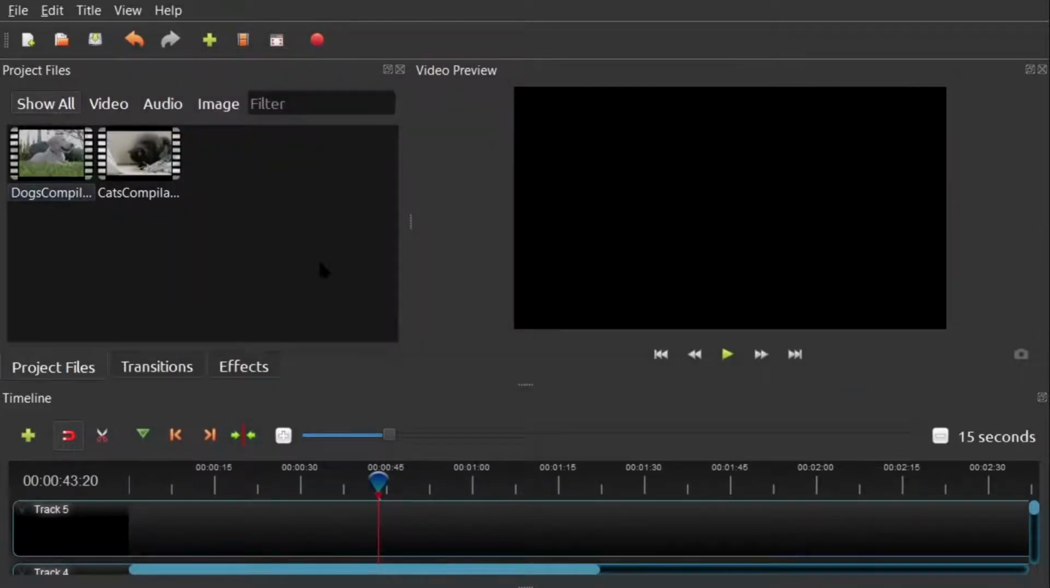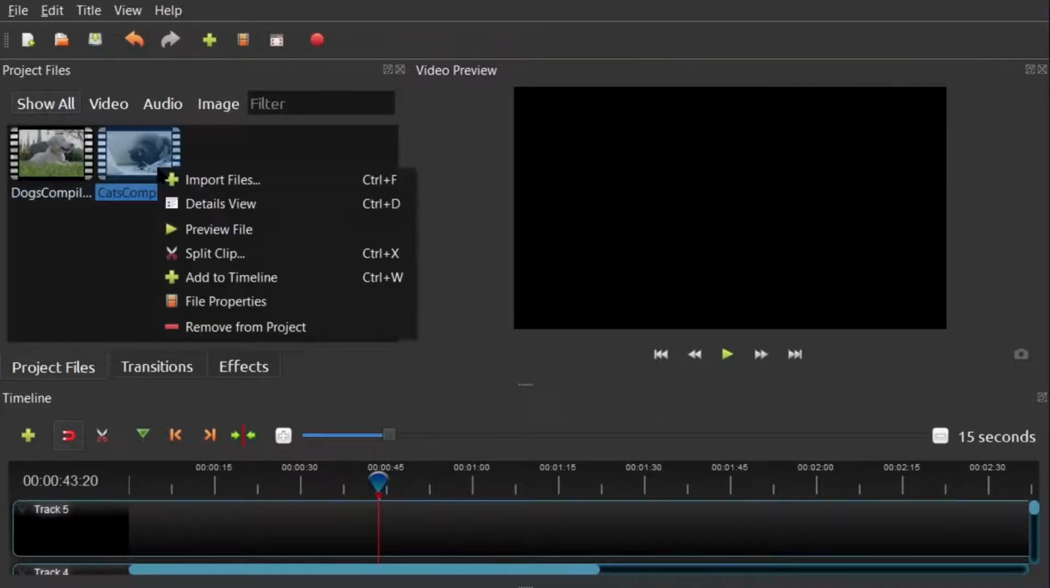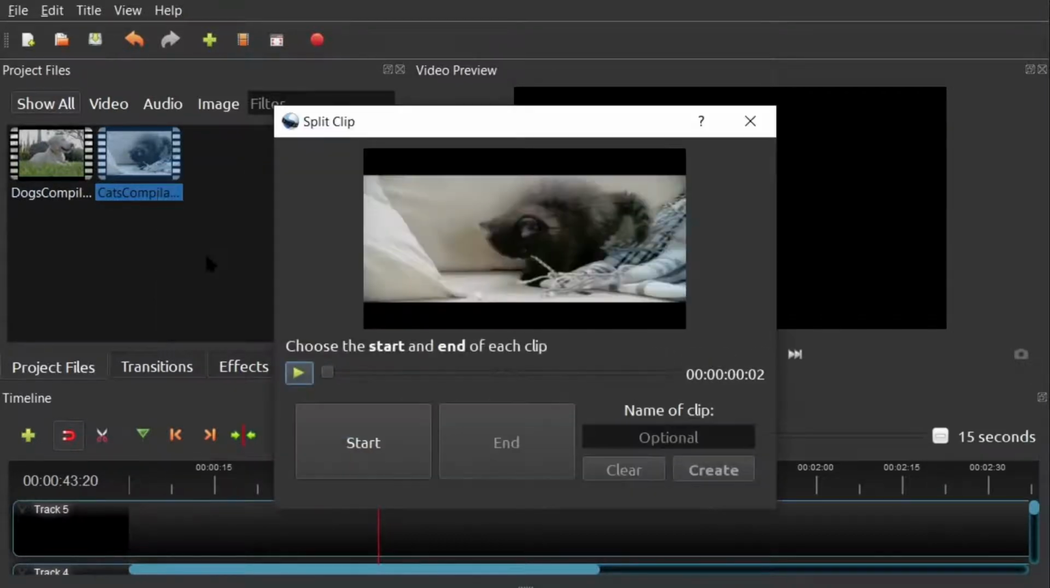The next thing we want to do is to extract out the individual components of these 2 clips. So in here, inside the cat compilation video, there's 3 different cats. We're going to want to split them up into 3 different smaller clips. To do that, again, we'll just come here and right click on the cat compilation clip and we'll select split clip.